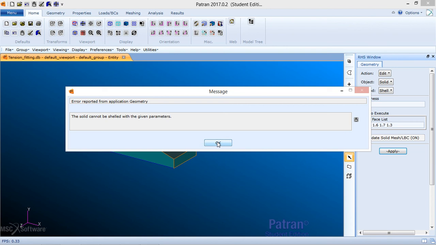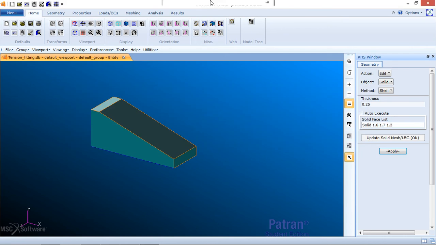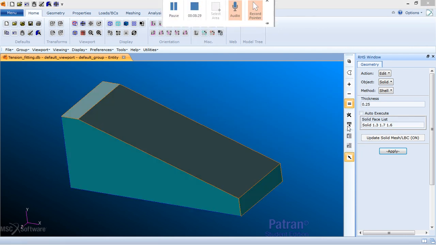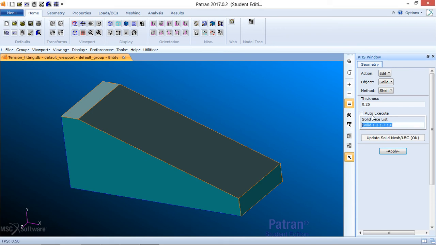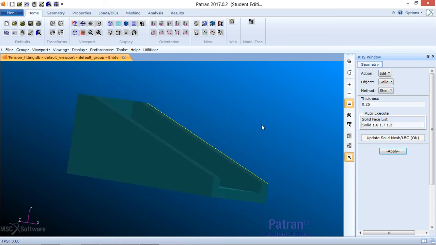Solid, edit, shell, turn off bodies, no solid face, flashing, this on the solid. Let me see this. Sorry about that, we had a little error we need to correct. So we make sure we turn off the auto execute, then we select the solid faces. Then we need to make the shell, shift, here, here, here. Then we click apply, and there is our shell.